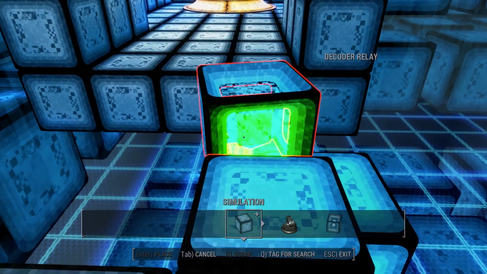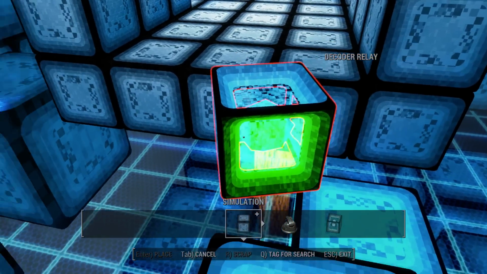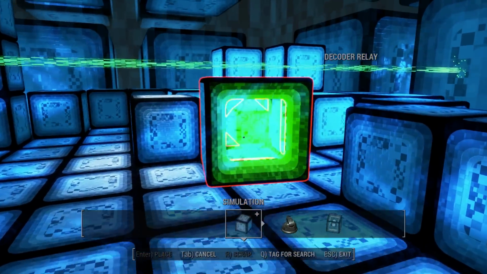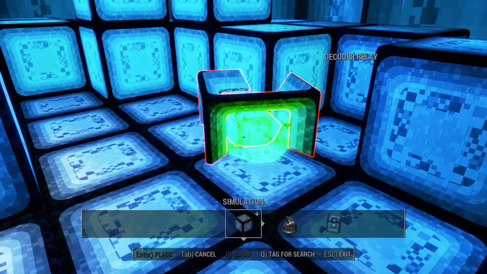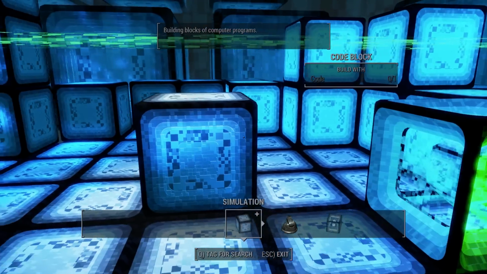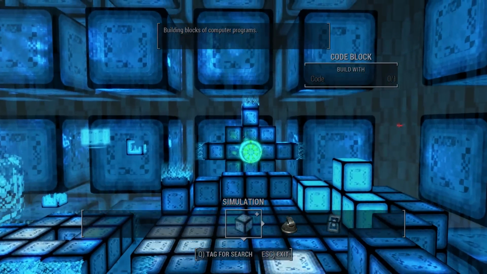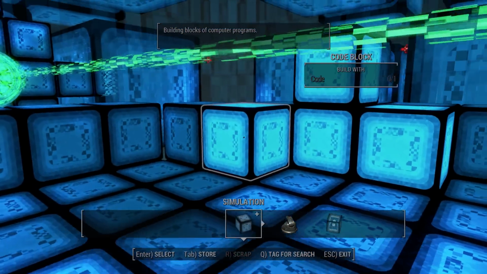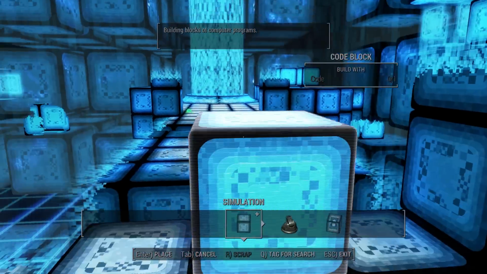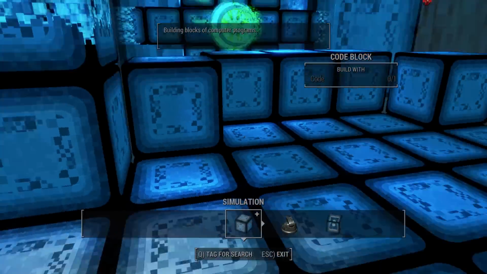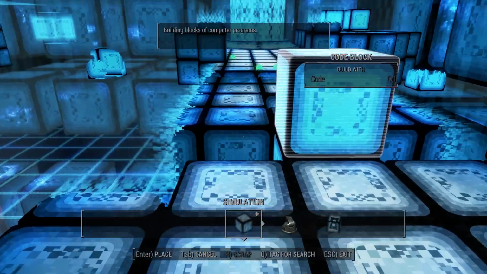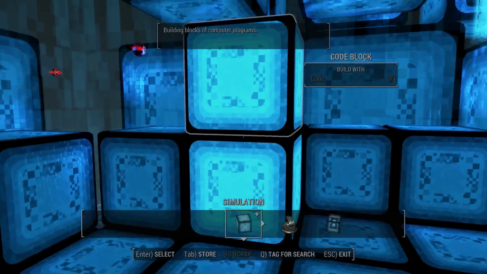If you ever need to leave the simulation, then don't worry. Nothing gets reset. You can keep going from wherever you left off. Now you just need to create a path to the data with code blocks, and your indexers can get to work.